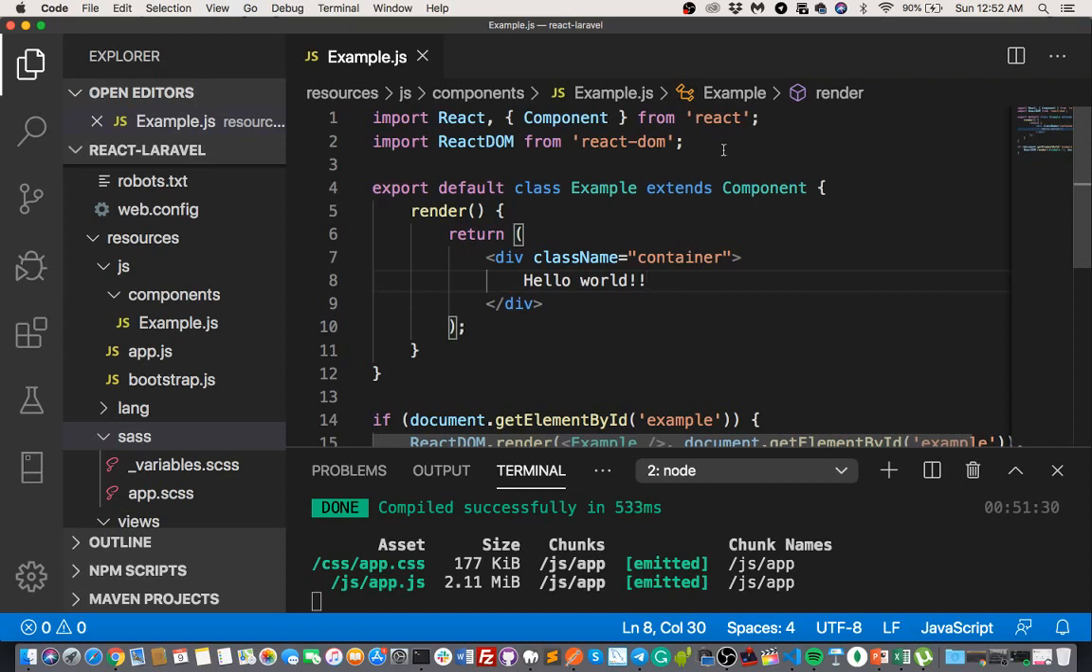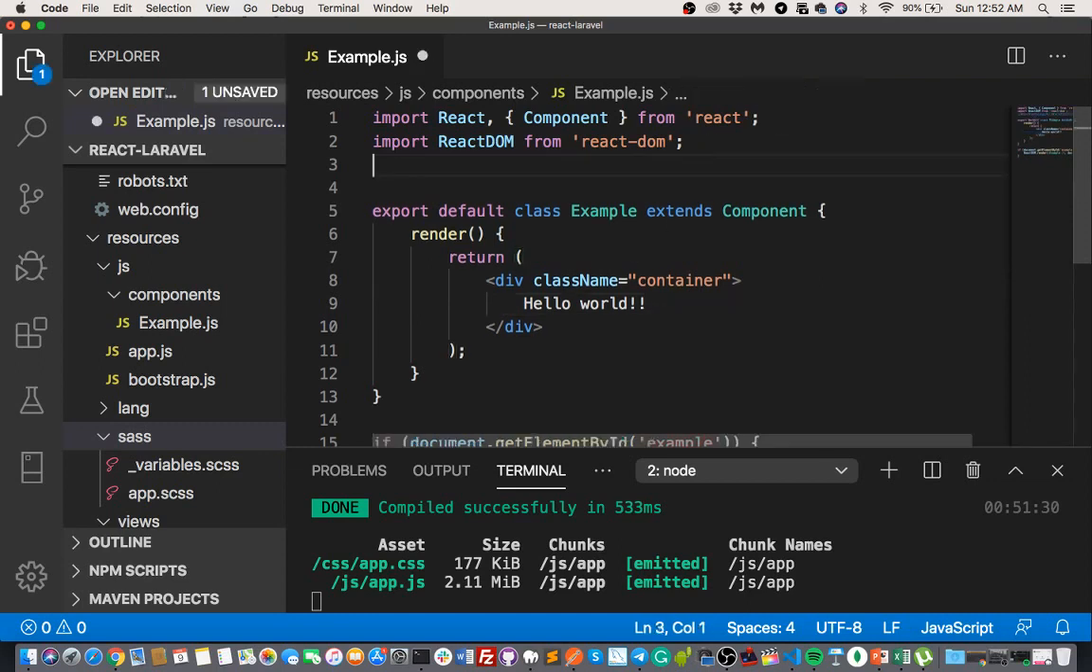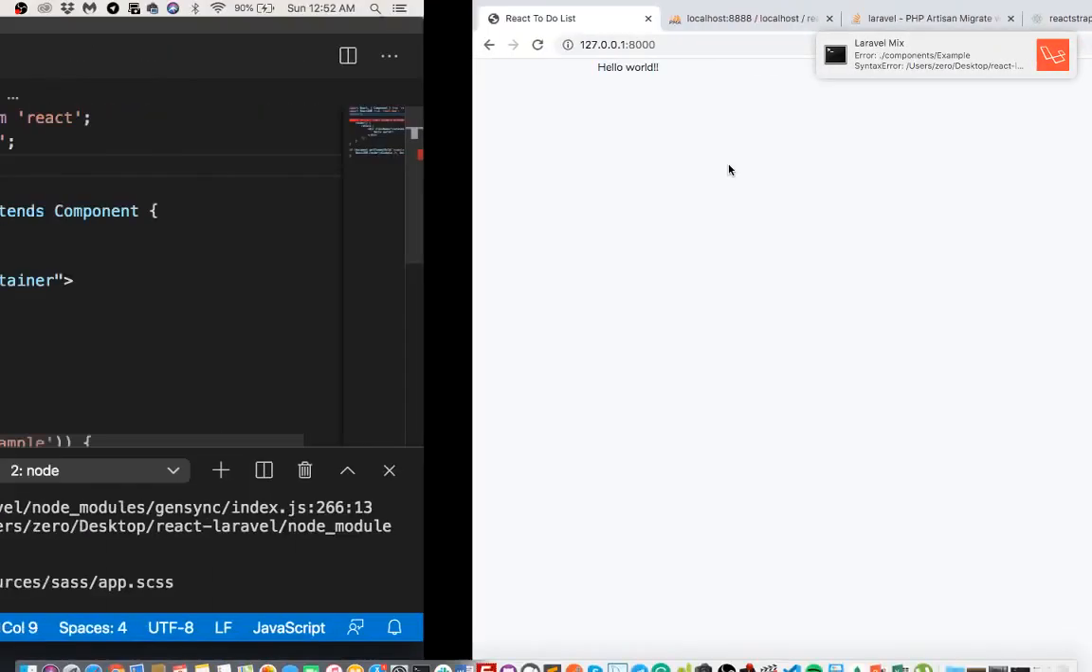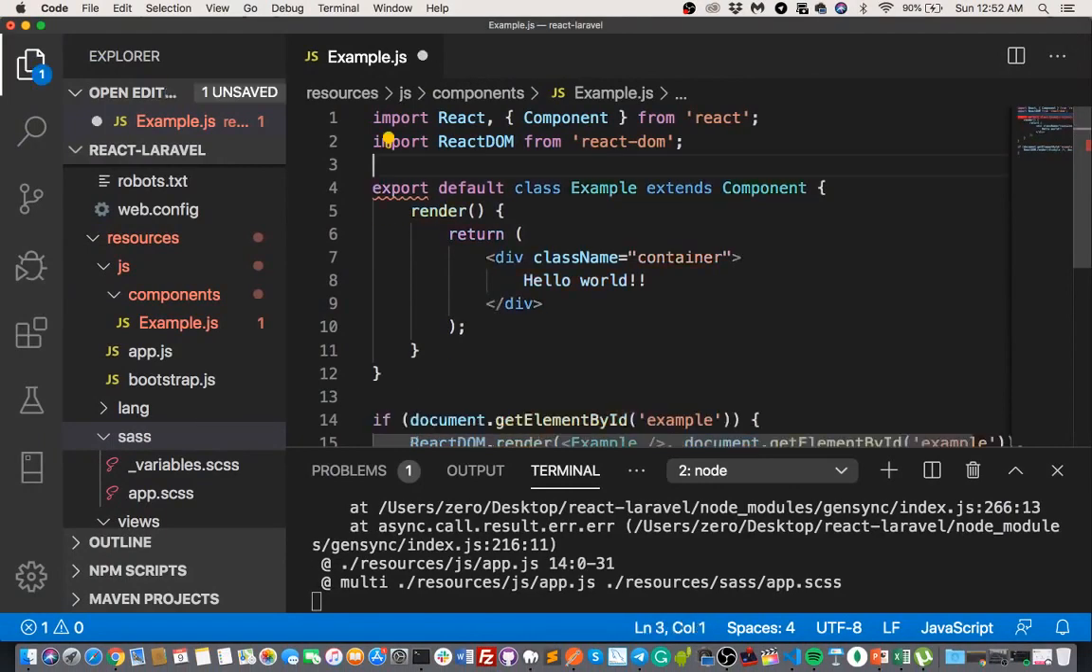Go to your React component. So you can import. Oh, sorry, this is an error because it's not yet done, so I remove it and save.